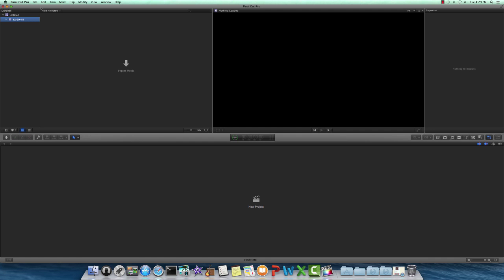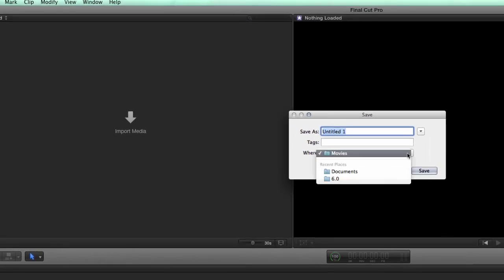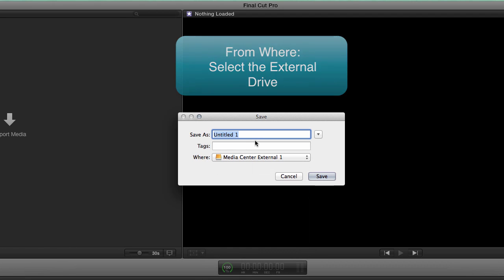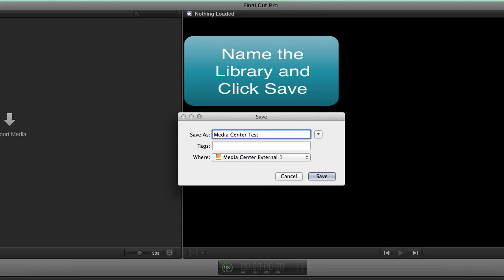So the first thing we're going to do is go up to File and then make a new library. Now you want to select the external drive as where you're going to save the new library, and then you want to name it something that's easy for you to remember. So probably your name, and then maybe the class you're working for, or the project name, something that's easily identifiable to you that you'll be able to find quickly.